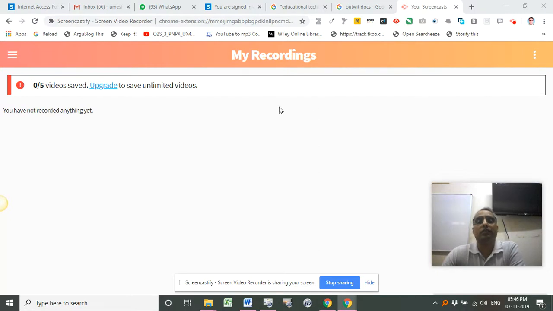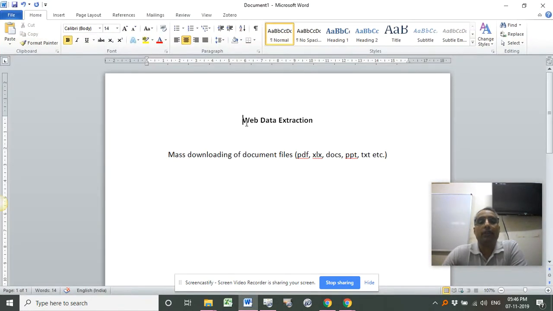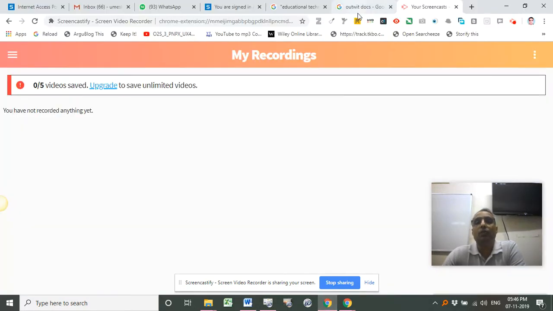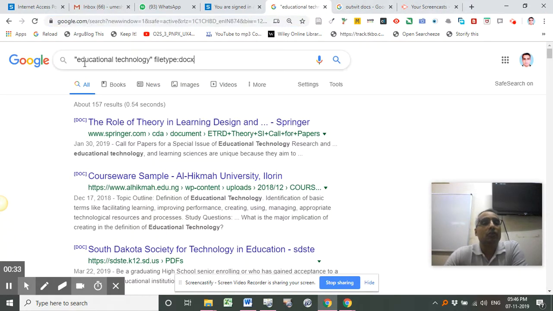This tutorial is all about web data extraction, which simply means that we can download document files like PDF, Excel, DOCS, etc. in mass. For that, we will go to the net first, and this is Google.